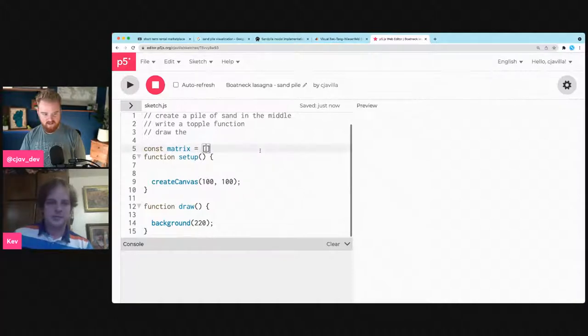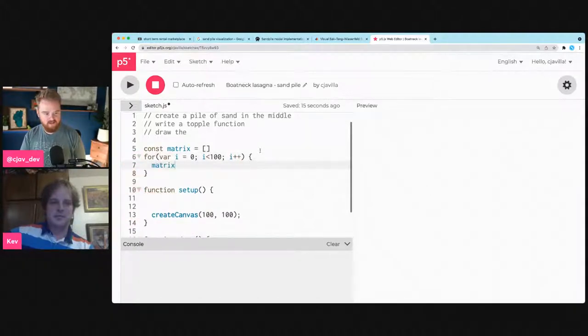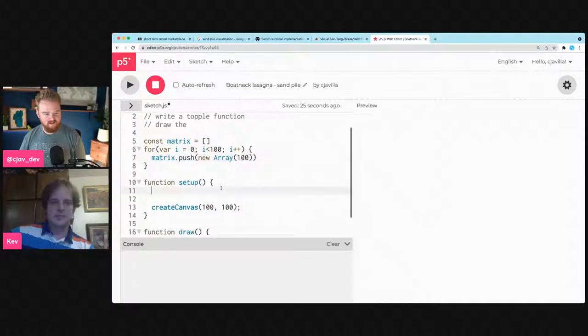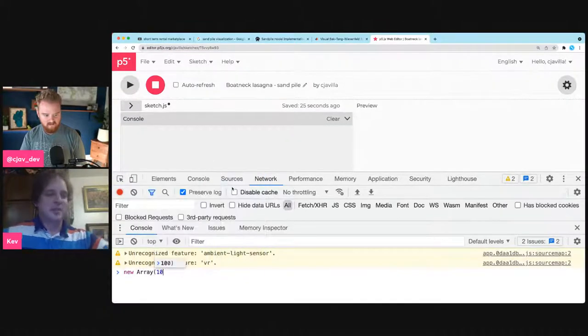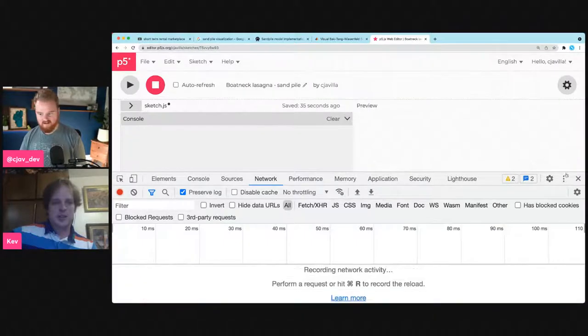Yeah, so this can just be an array, and then we'll just say matrix, and then we will push on a new array of 100. And then they'll be undefined to start, but I think that's probably okay. Yeah, that's fine in JavaScript. You're totally right. That would bust Java's chops. They'd be pretty upset about that, but we'll be able to coerce that type as we go.